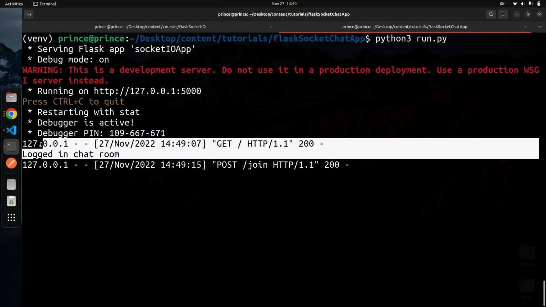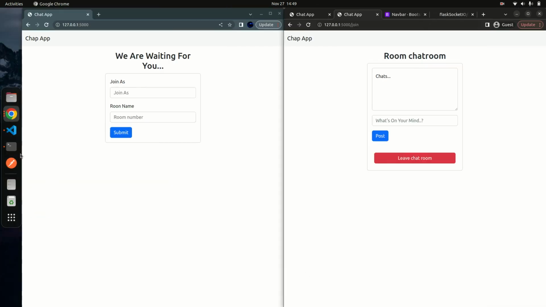So great. So everything works as we expect it to. Now the only part left is to create the ability for the users to send chats to each other, and let's go ahead and do that.